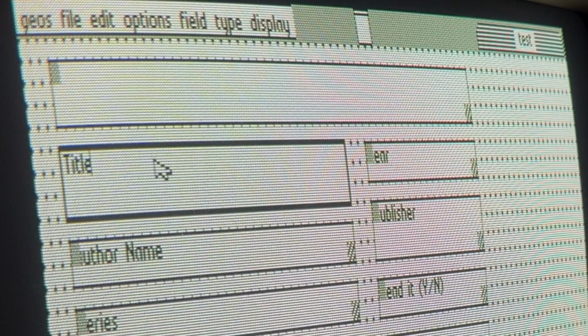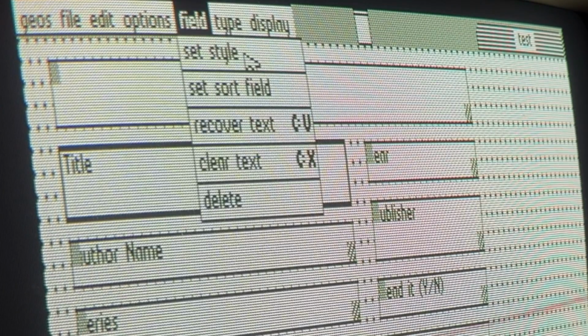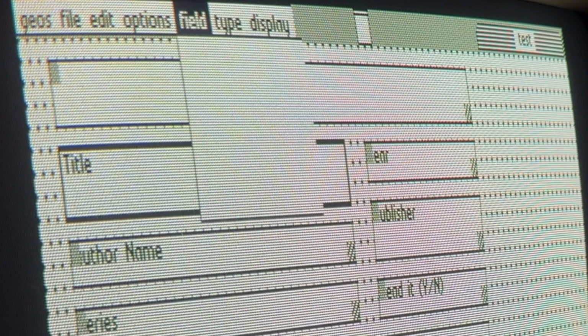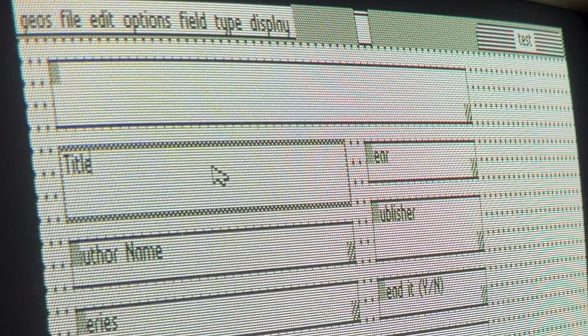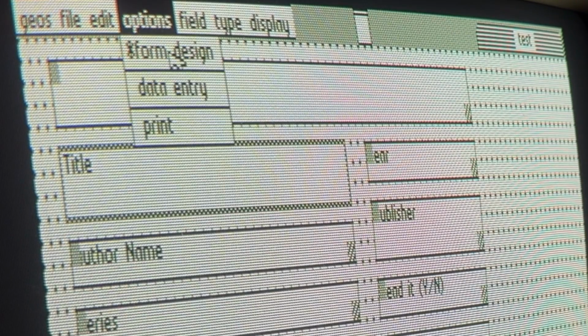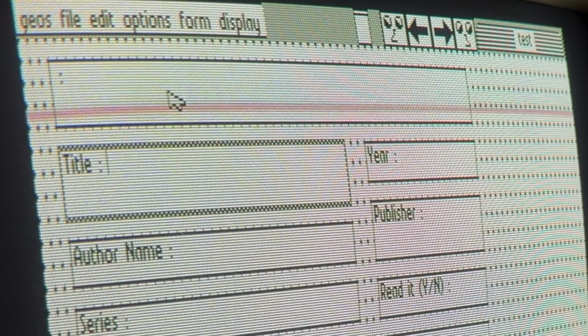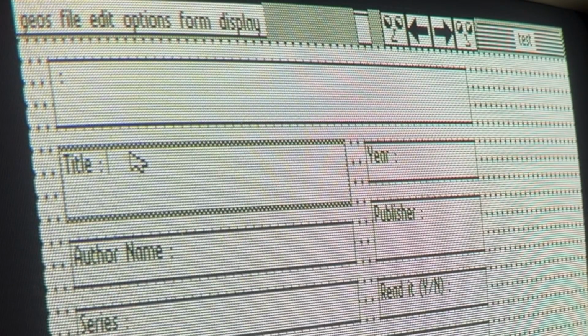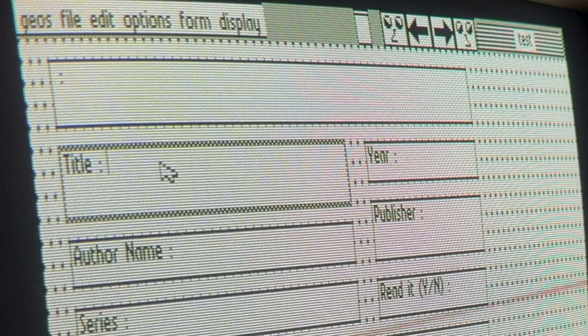So I need to select this form field and I need to go to set sort field right here. And see how it gave it this new outline, this kind of strange little pixelated one? That means this has been now selected for that. So I can actually go to data entry if I want to. It still shows that as the sort field. It gives these handy little visual cues. And now you can actually start to type stuff in.